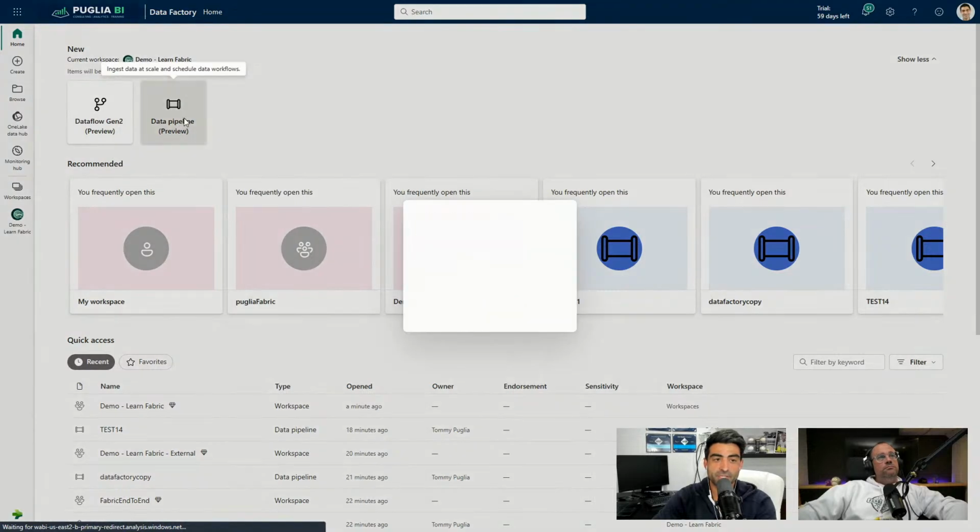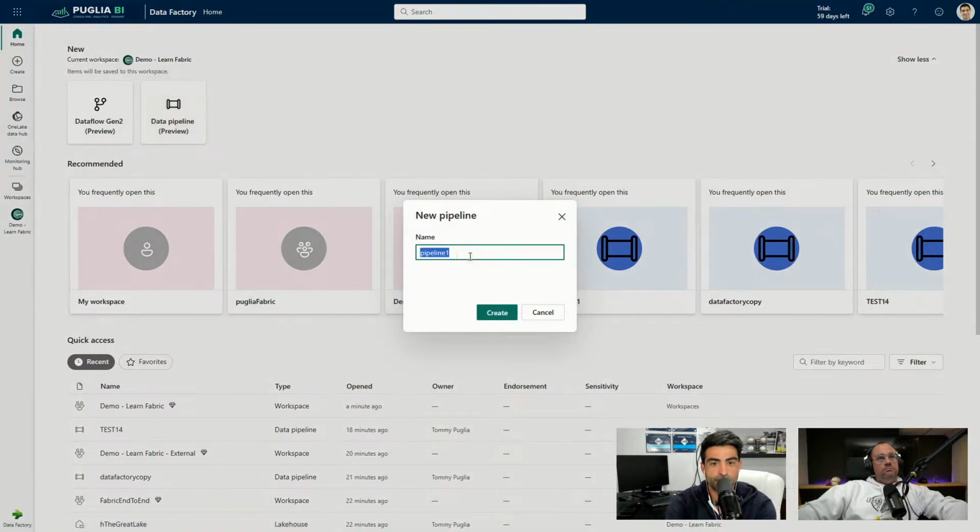And what we're going to just do is give it a name. And we'll just call this NYC pipeline.